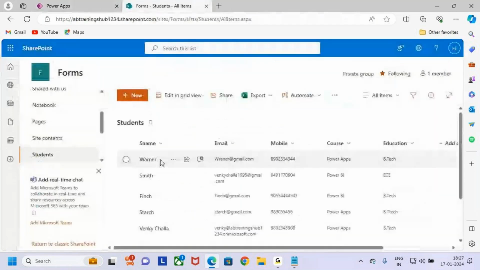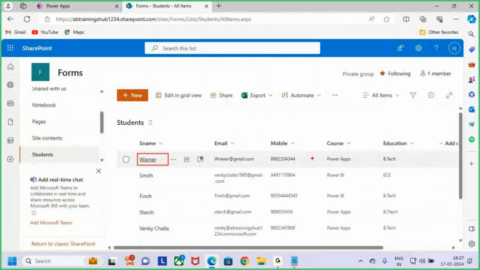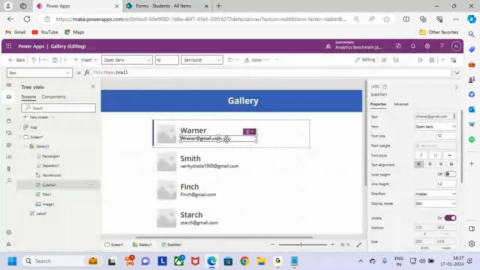Now see, one has inquired for which course? Inquired for Power Apps. I want to display the course here. Instead of displaying the email, I want to display the course for which the student has inquired. So how to change this value?